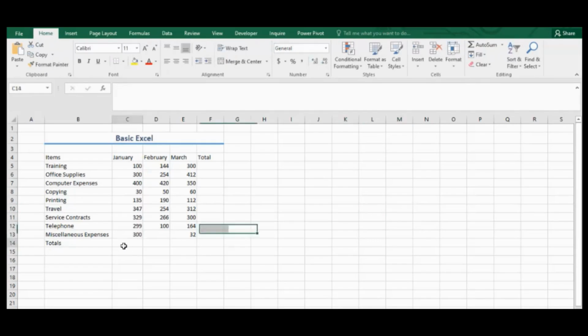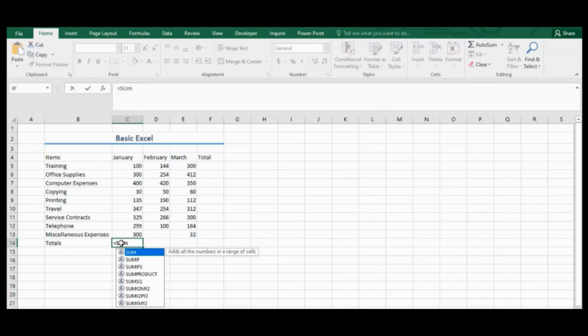So to do a sum here, I will do this, and then we're going to use one of the formulas. One awesome thing with Excel is that it does an auto suggestion for us. The moment I start typing sum, it tells me we have SUM, SUMIF, SUMPRODUCT, and a whole lot of them, and it tells me what that formula does.